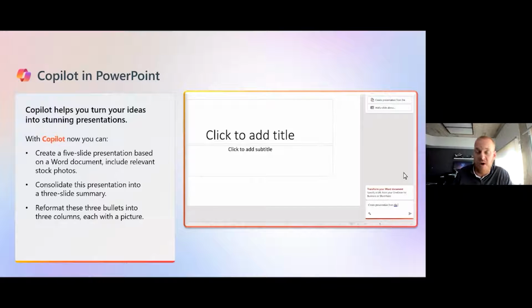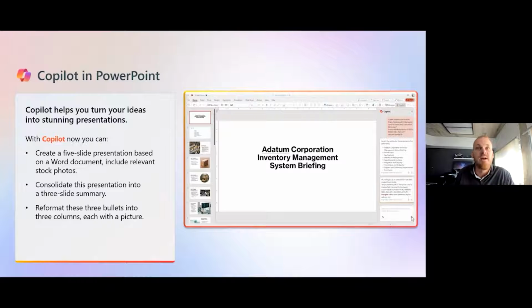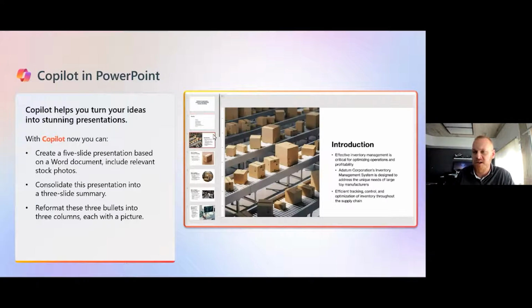Then you can give it additional prompts and say, well, I appreciate what you did here, but I want less data. You added too much data. Can you make this three bullets per slide instead of 5? And it'll go and rewrite it again for you and kind of help you optimize this presentation.